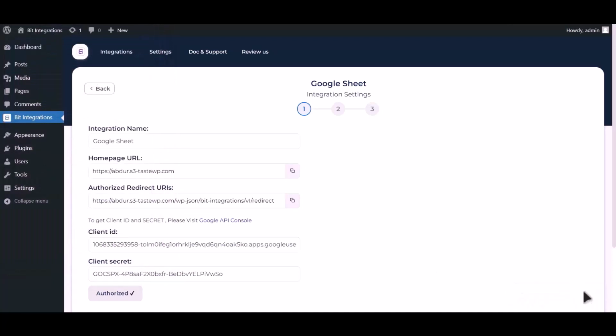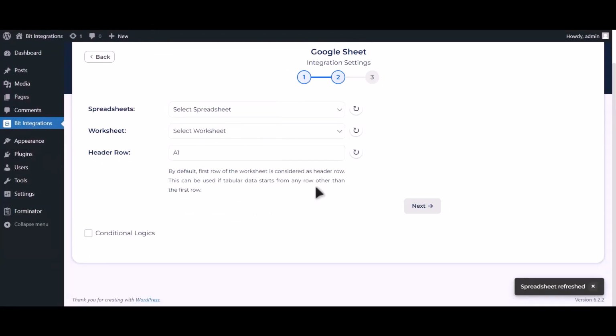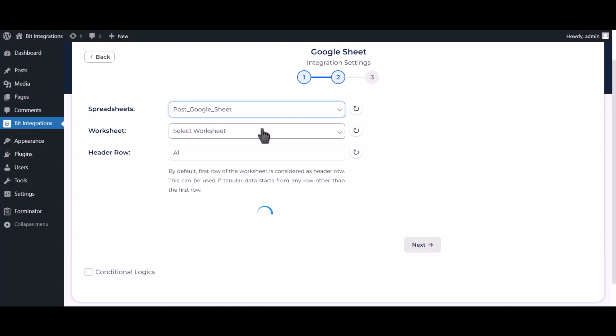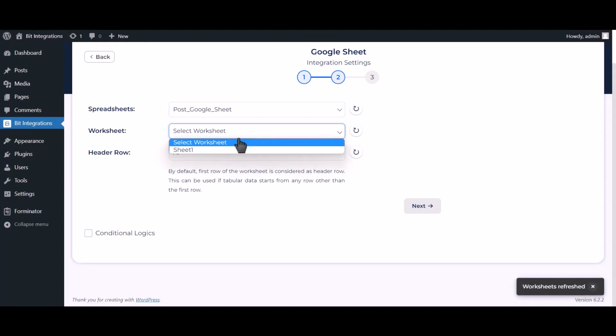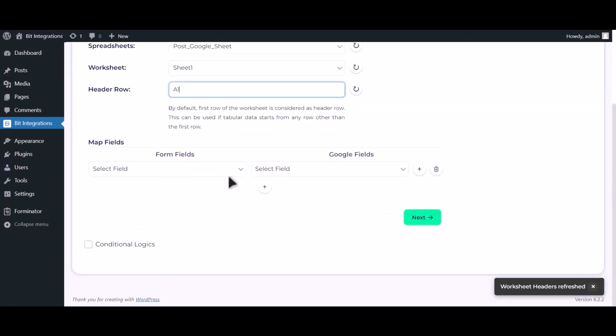Authorization is successful. Click Next. Choose your spreadsheet. Choose your worksheet. Now, map the fields.